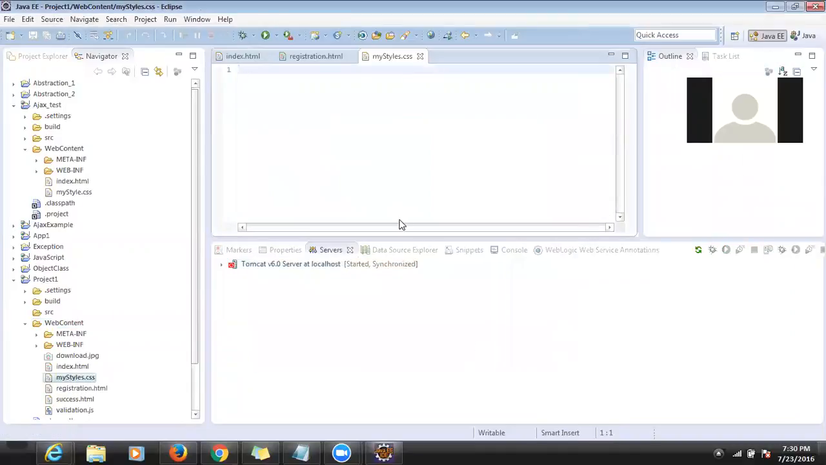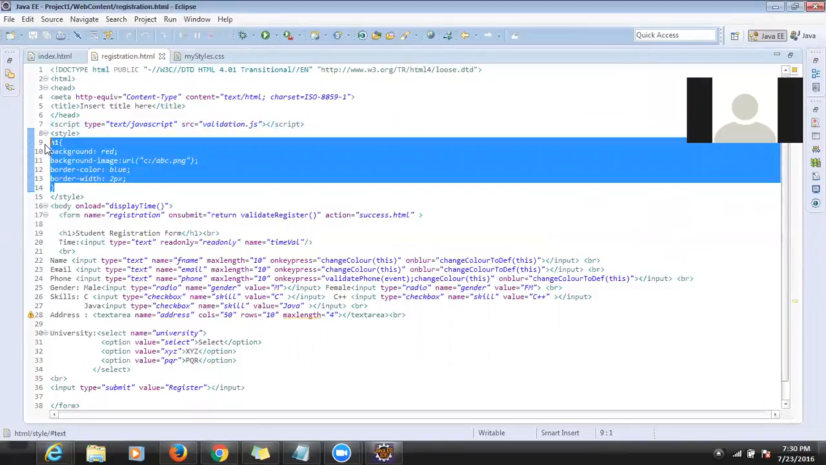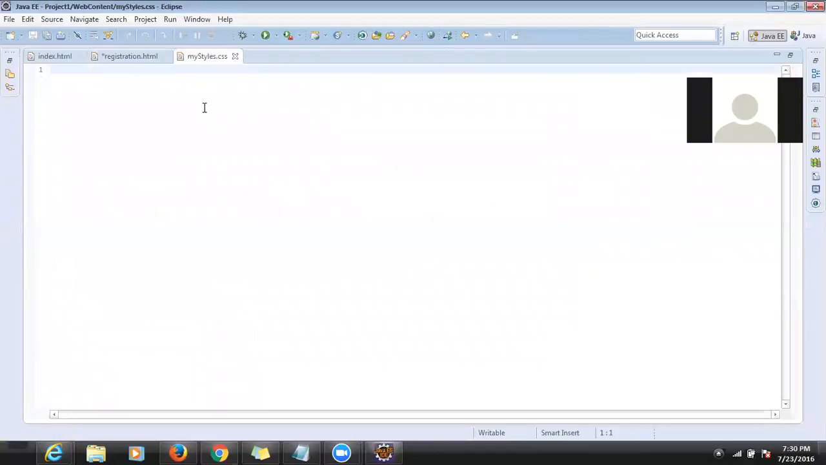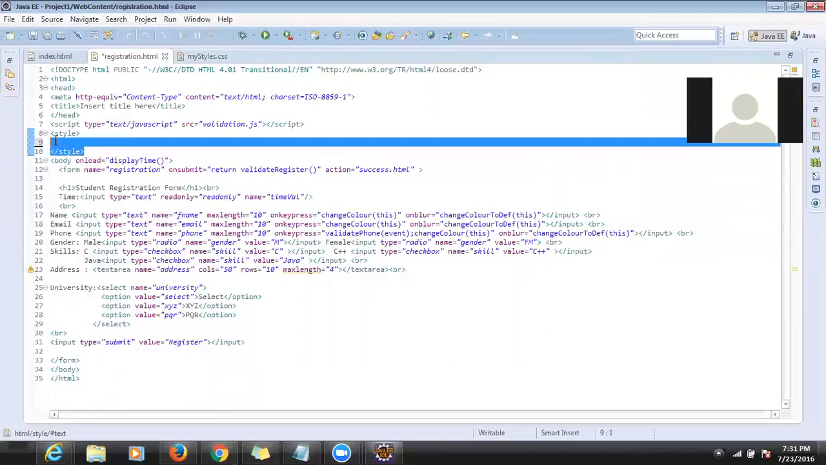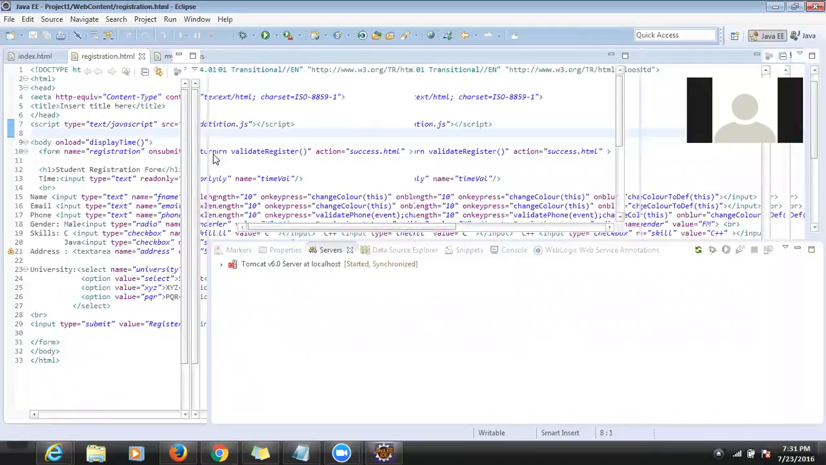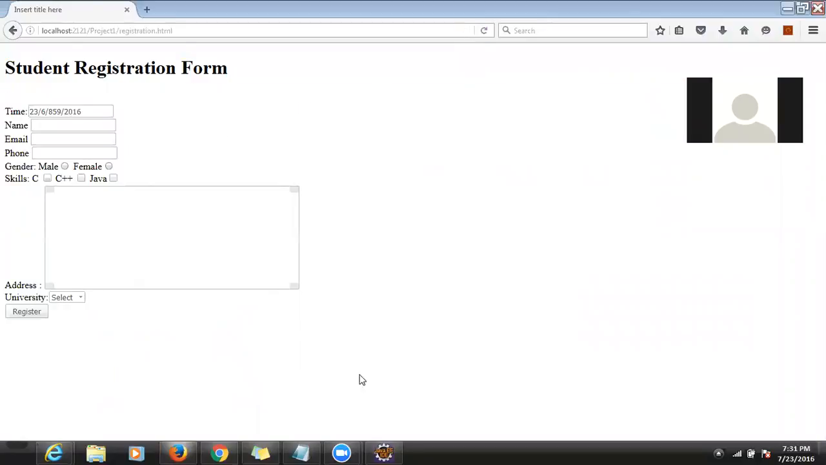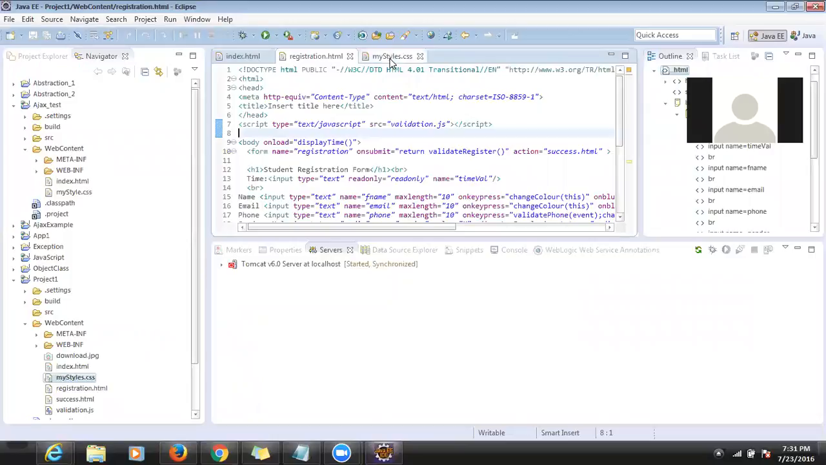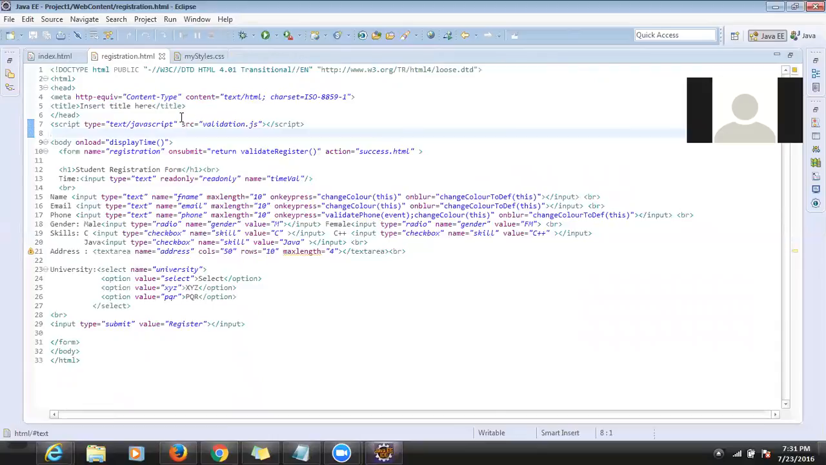Okay. Now go back to our registration HTML and copy this code as it is, cut and paste here. Okay, now go back to this page and remove these tags. It's no more required. Now I will go back and refresh it. So everything is gone. Why? Because we moved all the styles to a different CSS, but we have not imported this file into our HTML, right? That's why we are not getting anything.